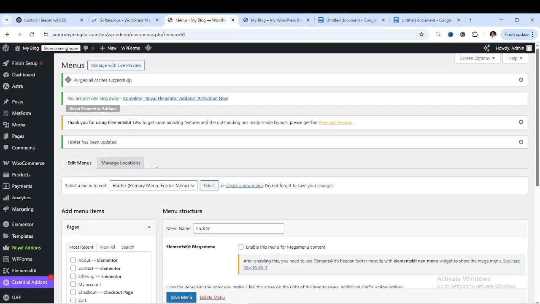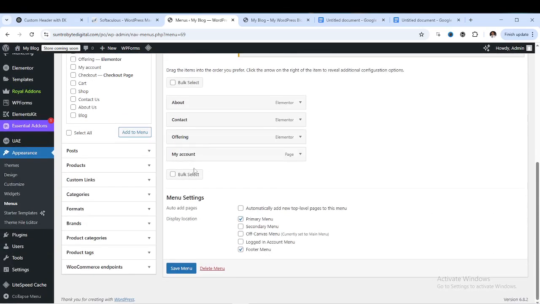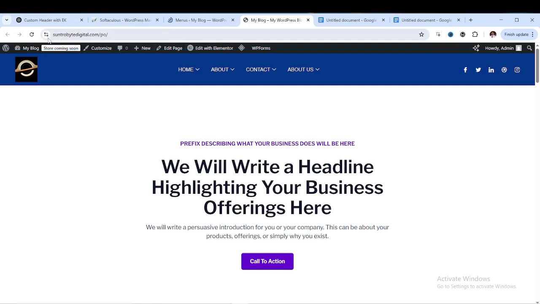So let's come back here and see what happened. Primary menu. So yes, that is what we did. It is primary menu, and primary menu is supposed to show. Let's check our website again. It's supposed to show up here.